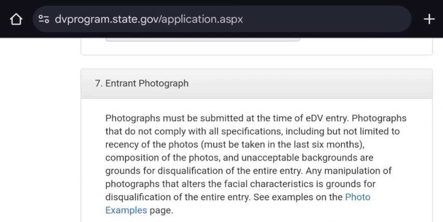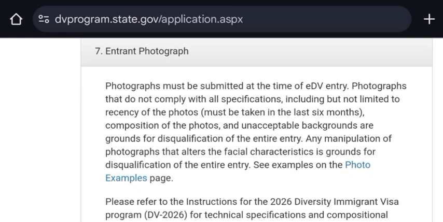Entrant photograph. Photograph must be submitted at the time of eDV, electronic DV entry. Don't bring the photo of 3 years ago, 2 years ago. You have to bring the current photo. Photographs that don't comply with all specifications, including but not limited to recent of the photos, must be taken in the last 6 months.